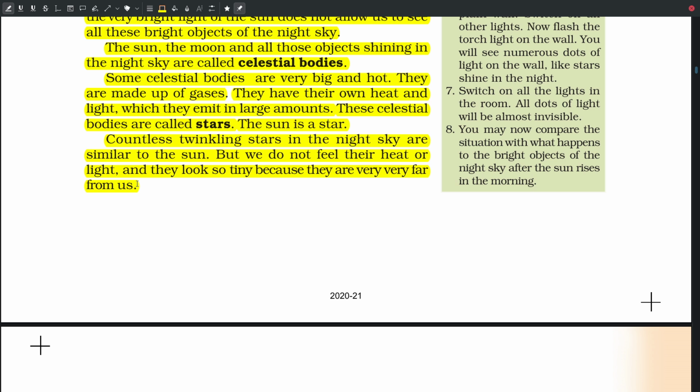Now why, are they very small compared to the sun? Yes, yes. They are actually quite a bit bigger than the sun, but they appear very tiny, like just a speck of dust, or just like a small dot in the sky, because they are very, very far from us.